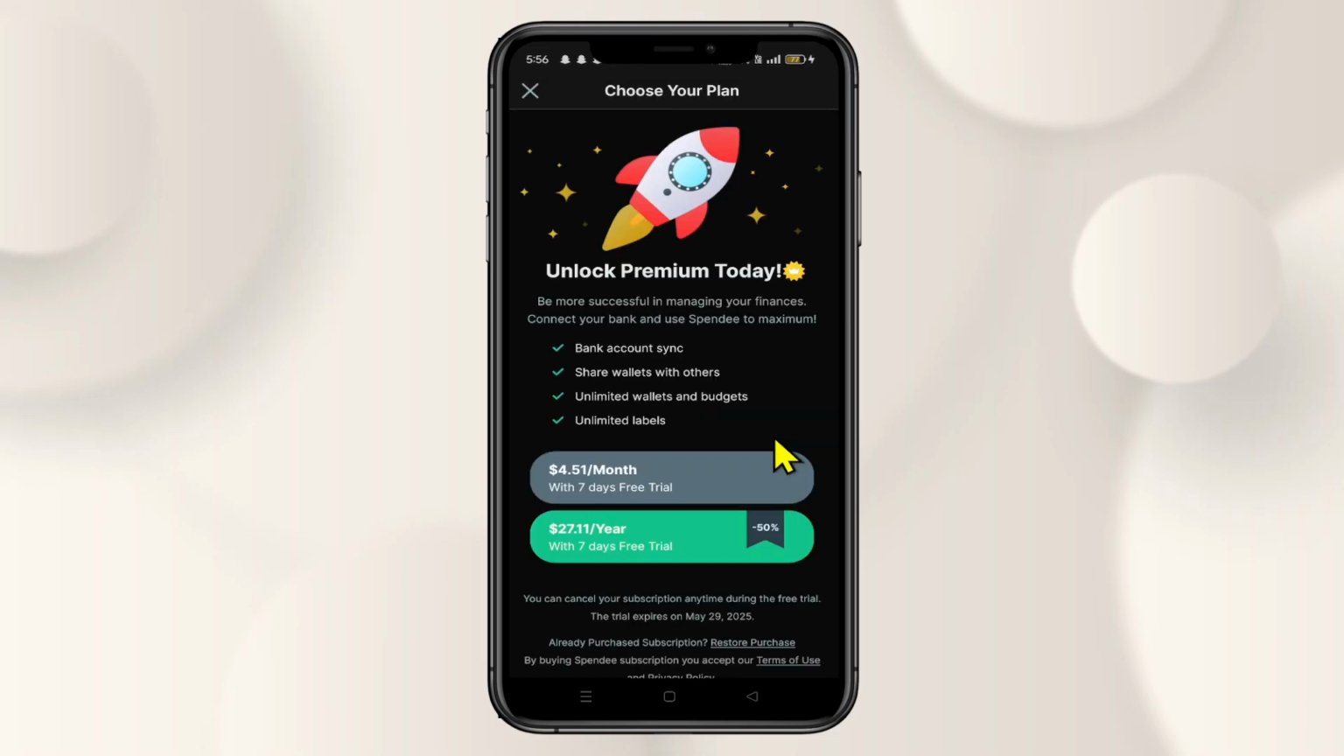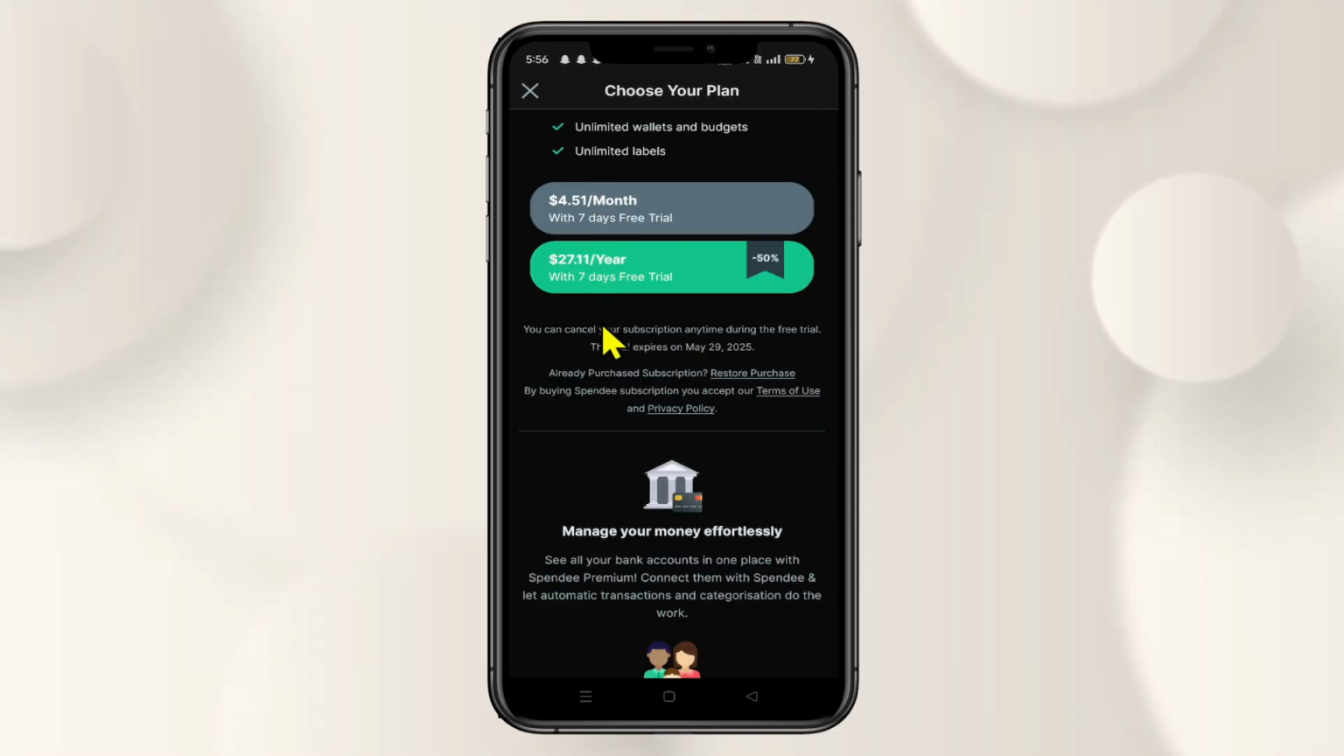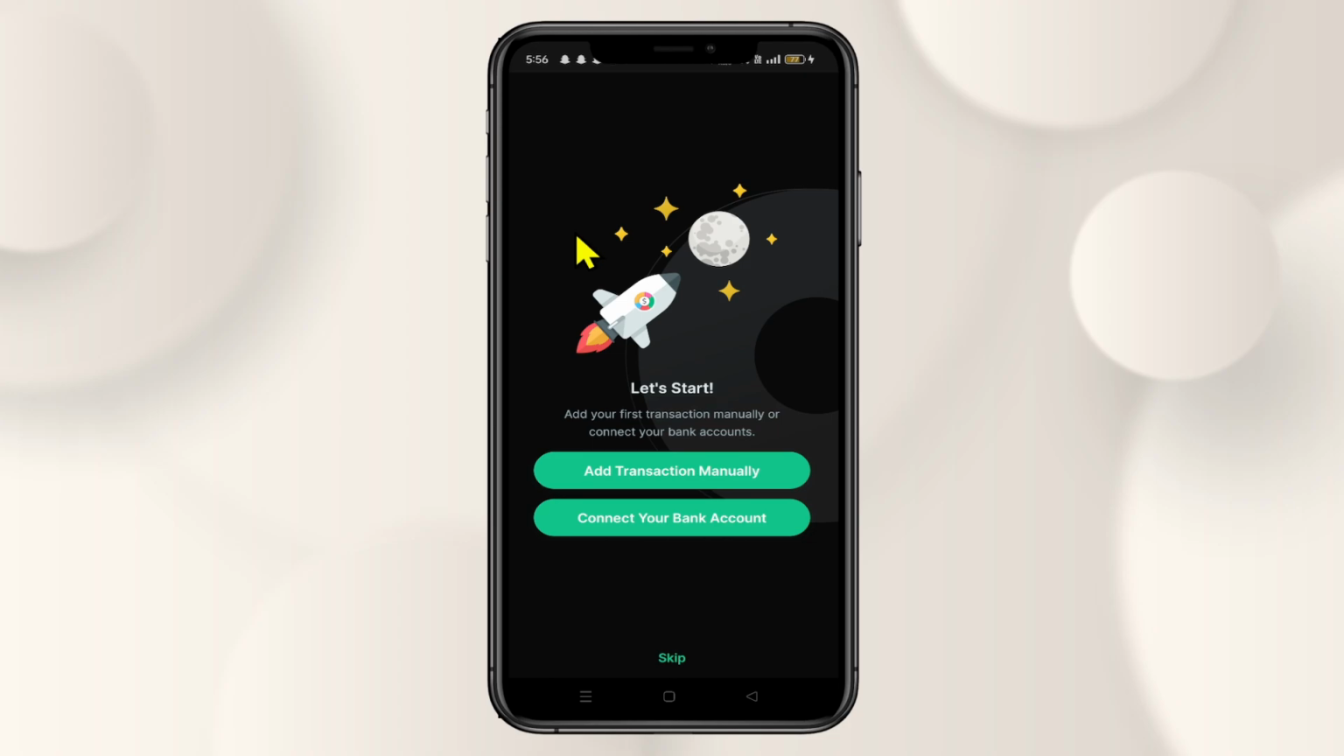terms and conditions. You will be prompted to choose your plan for the application, which you can go through and then make your selection, or you can also click on the close button at the top left in order to continue with your free account.